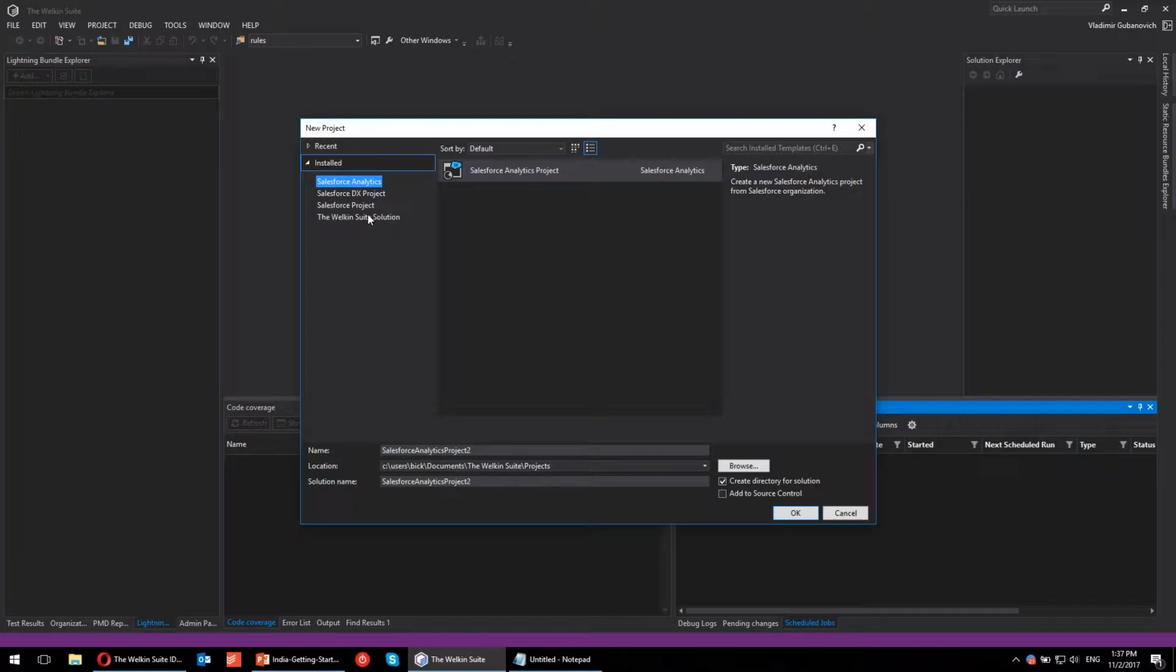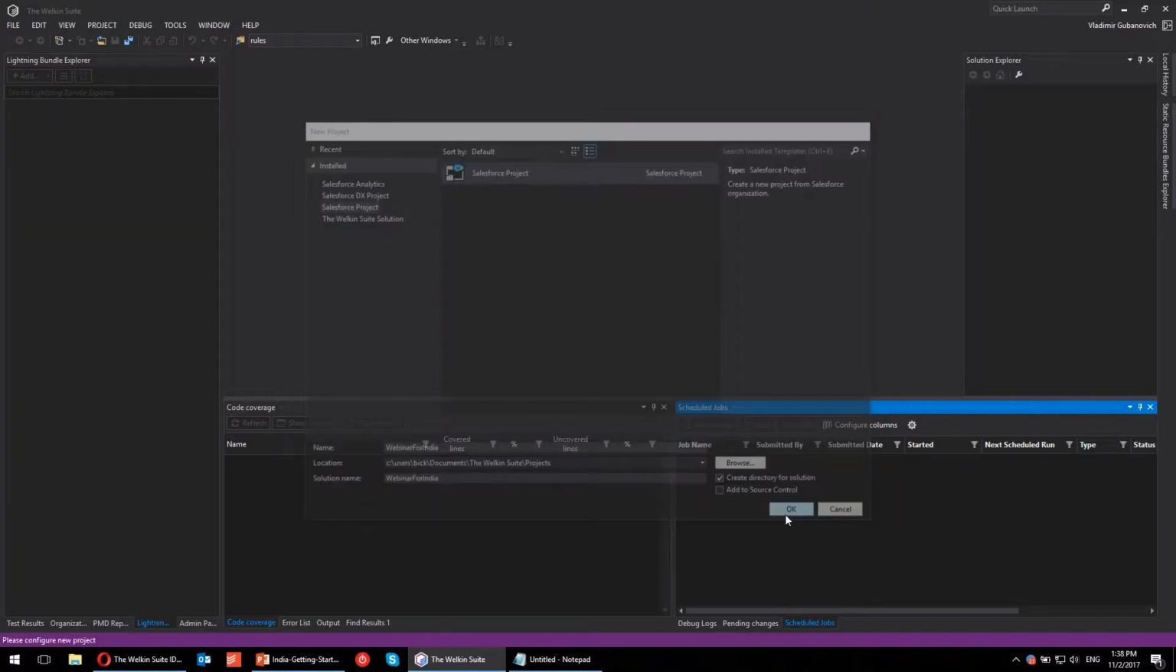So we also support the Salesforce Wave Analytics project here, if you want to work with it. Of course, we support Salesforce DX and provide a separate project type for working with Salesforce DX, and the regular Salesforce project to connect with your sandboxes, development environments, and production organizations. So I will work with my production environment and create a new project for it. I will name it Webinar for India. I don't have any funny names here, so I'll press OK.